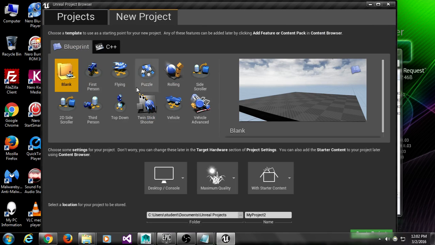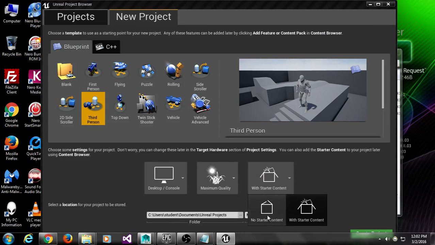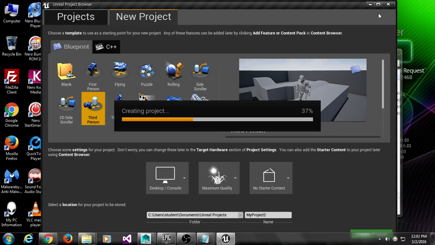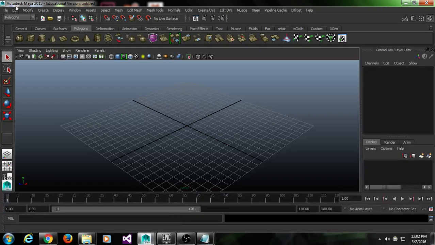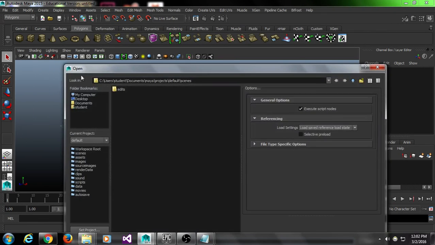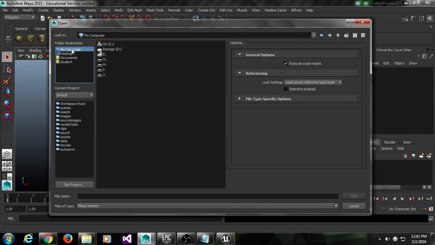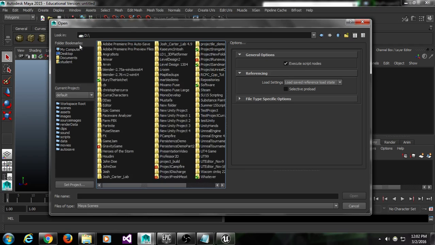And Unreal has just popped up here for me, so I'm going to click on third person and go to no starter content and launch it. And while that's launching, I'm going to open up my Thor animation ready file and import the jumping animation. No starter content, right? Yeah, no starter content.